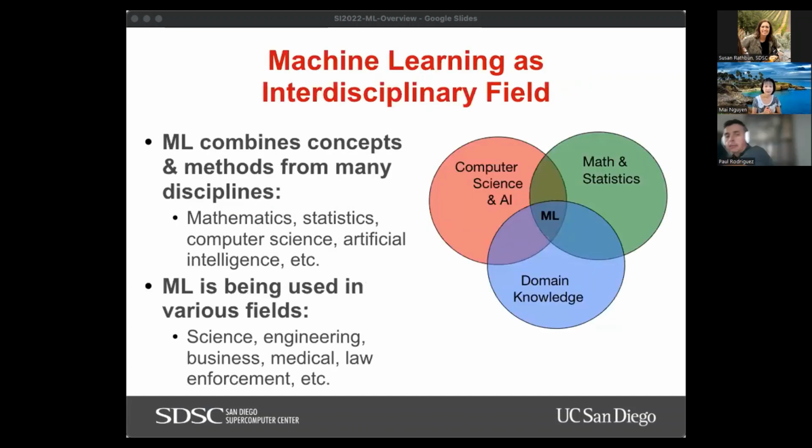Another important characteristic of machine learning is that it's very interdisciplinary. It combines concepts and methods from lots of different disciplines, and currently it's being used in a lot of different fields. That's an important part of machine learning, and I think that's what makes it so interesting, at least to me.